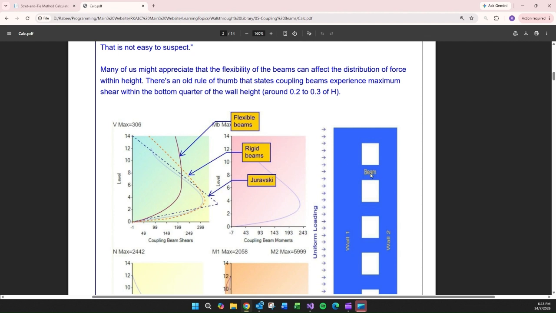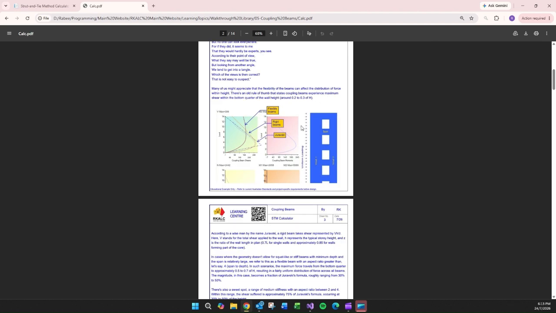And if you put a lot of stiffness in your beams, so the relative stiffness is too high compared to the wall, then you get the maximum shear lumped in the bottom quarter or bottom third. That is widely known in the literature. Now, that is the overall behavior. So when you're reading your ETABS model, you will always find the maximum shear within that spot unless your beams are very flexible.